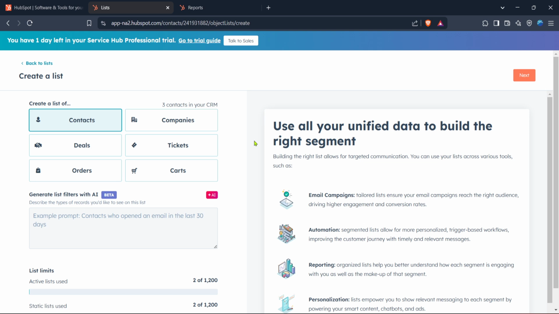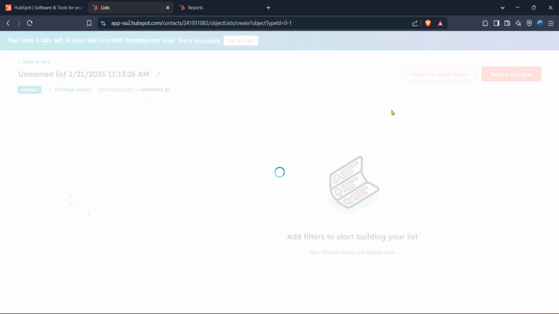With the basic framework of your list in place, it's time to get more detailed. You'll want to flesh out your list with contact details. This part allows you to define exactly who should be in this list based on your criteria. Fill in these details with care because this step is crucial to segmenting your contacts effectively. Once all necessary details are added, you can click Next. This will advance you to the filter settings.